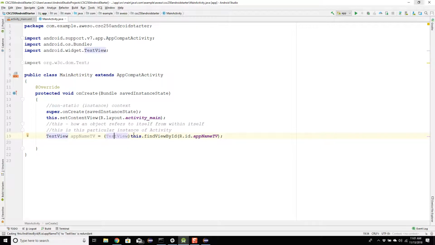All right. And in order to connect the dots here though, I need to use this particular instance of main activity to go and search for that widget. So I'm going to say this dot. So I'm asking my current instance of main activity to go on a hunt. What am I searching for? I'm going to find a view given its ID. And the ID of that guy that I named was app name TV. I named it that over in my interface. That makes sense? Okay. And then I have access to it out here.